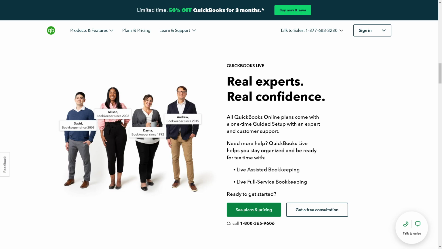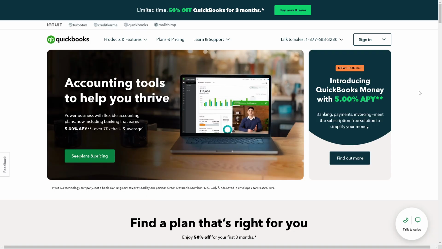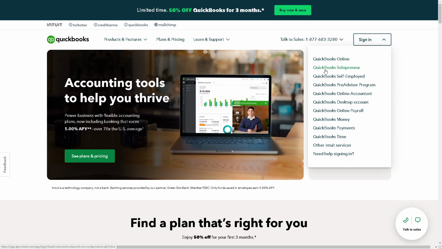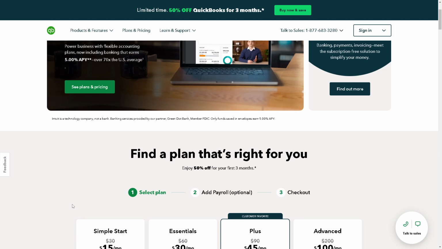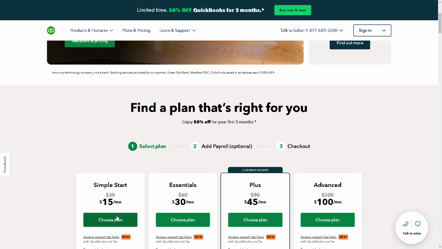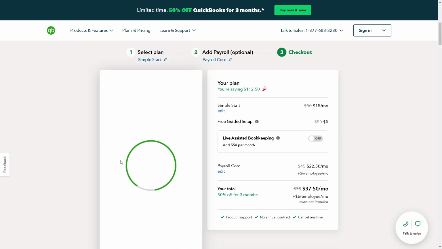In today's video, we are going to show you how to delete a deposit in QuickBooks Online. Let's begin. Now, the first thing you need to do is to log in using your credentials. If this is your first time in QuickBooks, just find a plan that's right for you. And from here, all you have to do is follow the on-screen instructions. And you are all set.